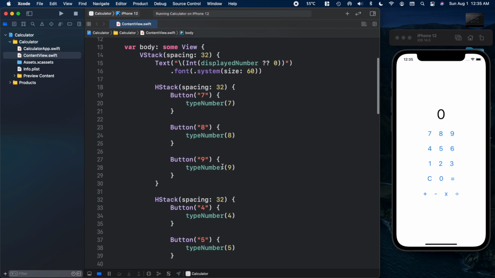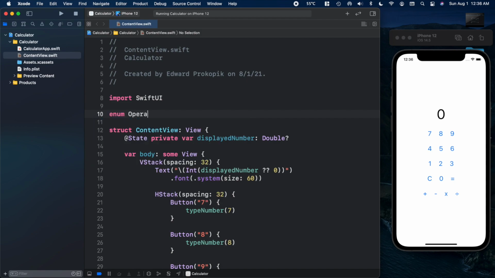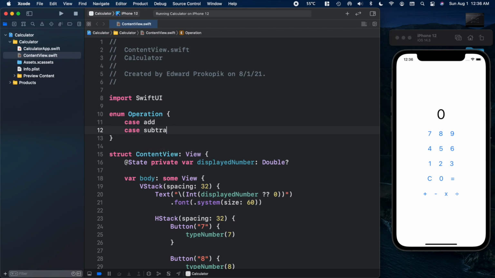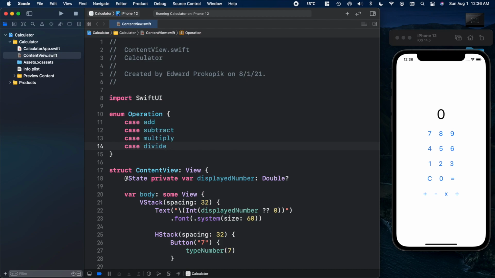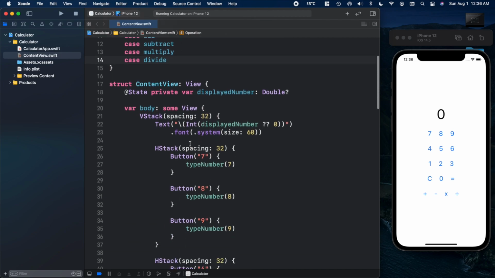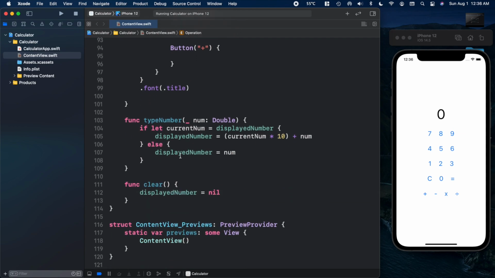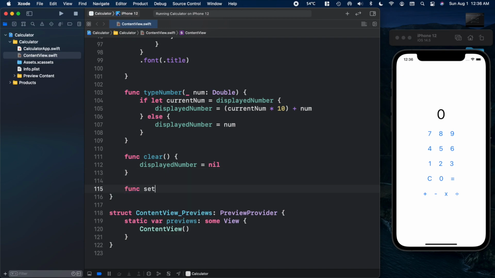Now to represent the different operations we'll be performing, I'm going to create an enum named operation. And it's going to have 4 cases. So we have case add, subtract, multiply, and divide. So we'll scroll down to the bottom of our file here, and we're going to write a new function for when the user presses one of these operation buttons. So we're going to call this func set operation, and it's going to take our operation enum as a parameter.